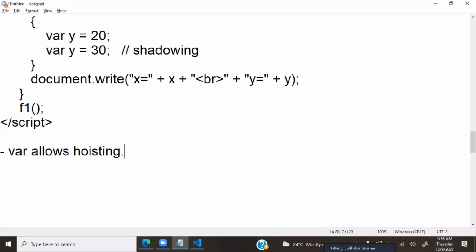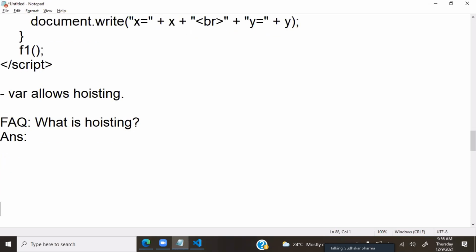Where allows hoisting. Now the question is, what is hoisting? Where allows hoisting also. Where allows shadowing, where allows hoisting. Hoisting is a general term actually. Hoisting is a general word.